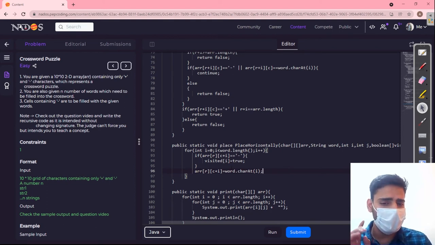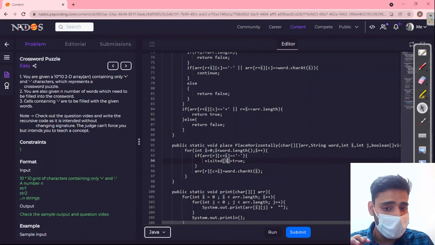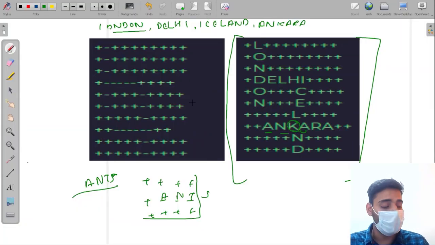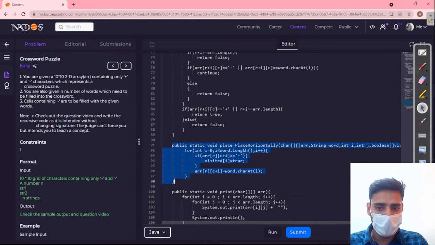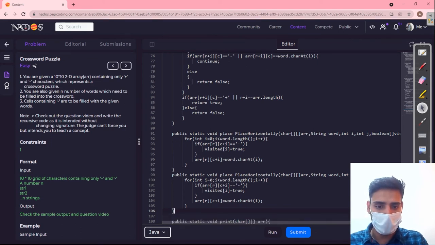Now let's move forward. Do you know why I have marked visited after checking this condition? Okay, so just have a look. I have already explained it, but just a fast recap. If we are placing London, we have placed this London, right? When we are coming to Delhi, we placed D, but we haven't marked it, because when we were unplacing that, at that time we won't remove the D, we will remove only when it is marked true, right? So in this way we can differentiate which value is at the intersection, right? So let's go here. This code is just going to be the same for placing vertically as well. So we will copy this, paste it, just make it vertically.